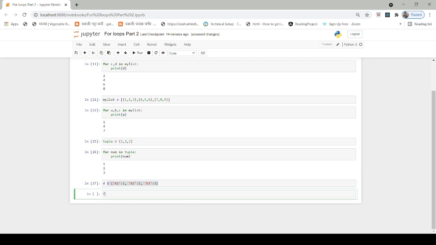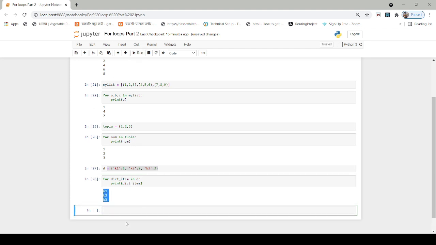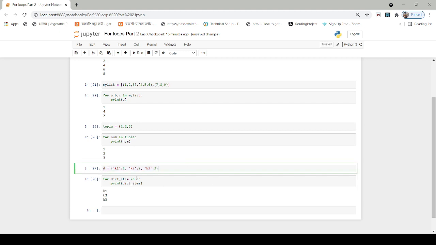So if we try to print, for dict item in D, now if I say print dict item, it's going to say K1, K2 and K3. So if we iterate through dictionaries, it's only going to say K1, K2 and K3.